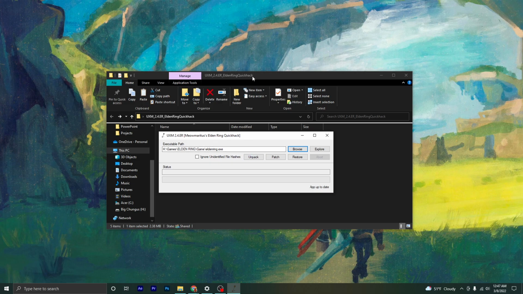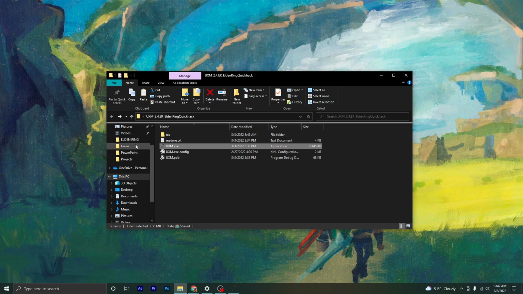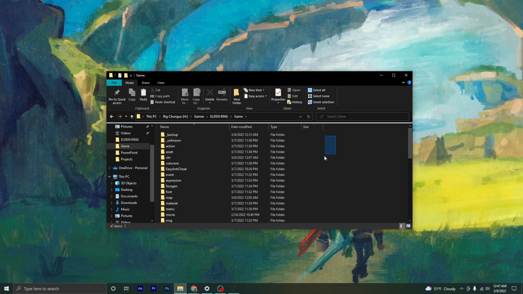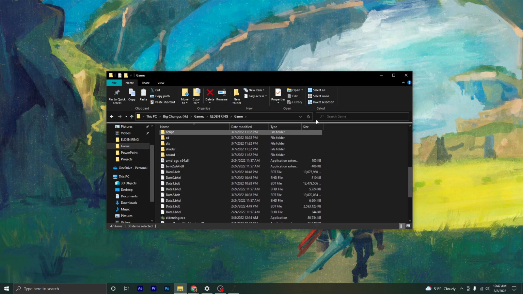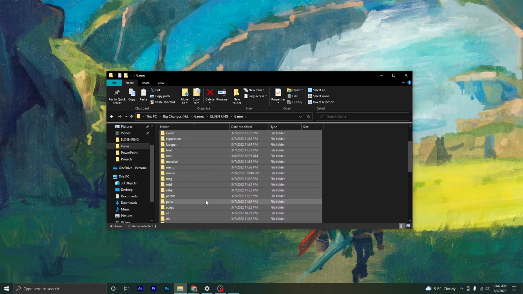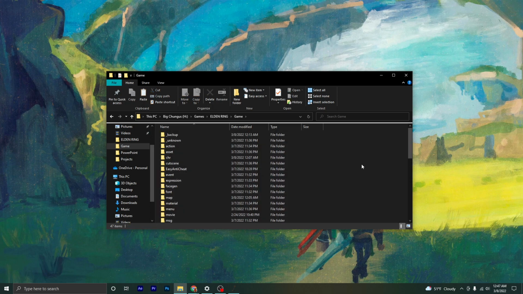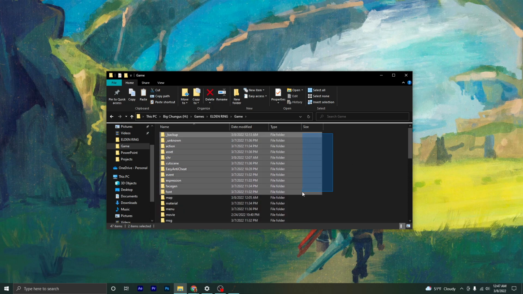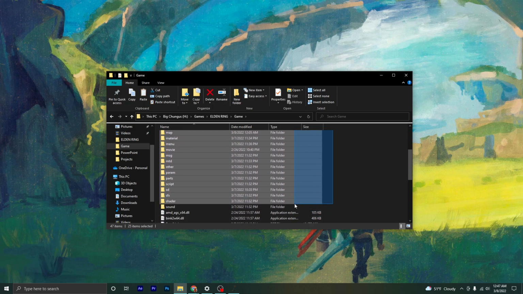I don't need to do it because I already have it unpacked. See these folders? These are all the unpacked folders. You wouldn't see this normally, and this is just how it is when it's unpacked. And you can't delete any of these folders after you've done the mod. These folders are still necessary to actually run the game.